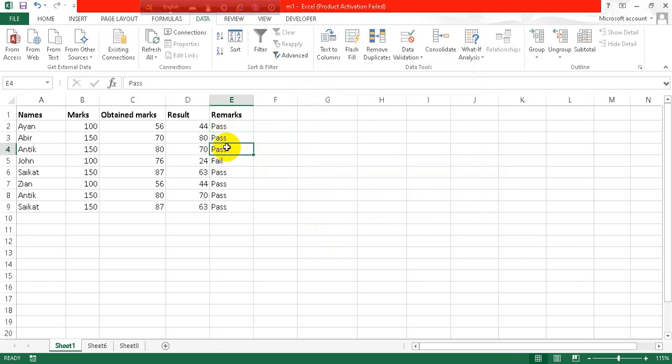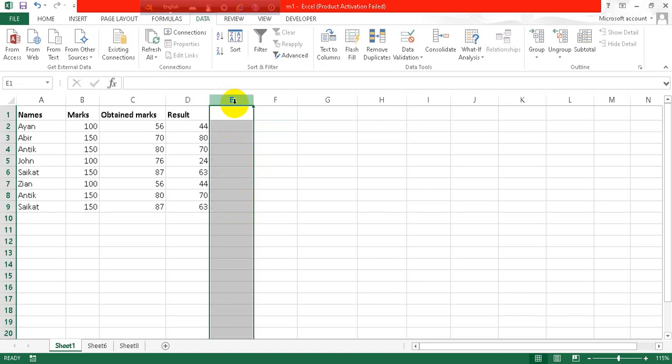As you can see, the remarks have remained here. But yes, there is no drop down list which was shown before. I can simply select the whole column and click on delete option to fully remove this data or fully remove the drop down list from here.